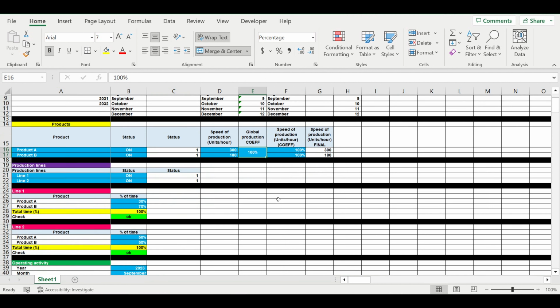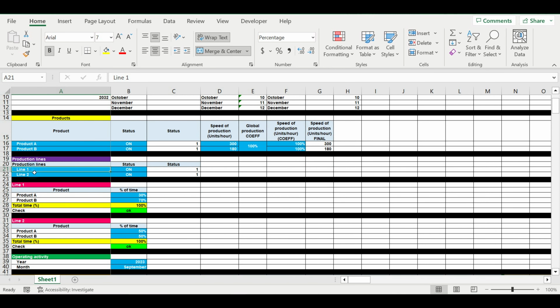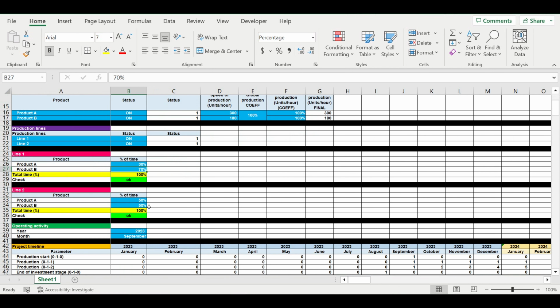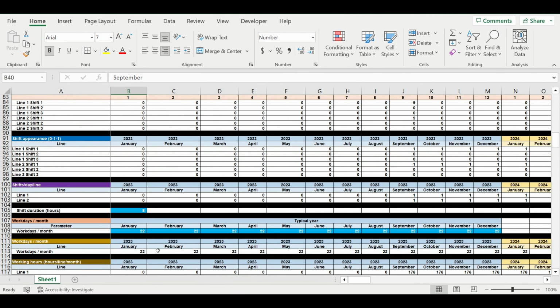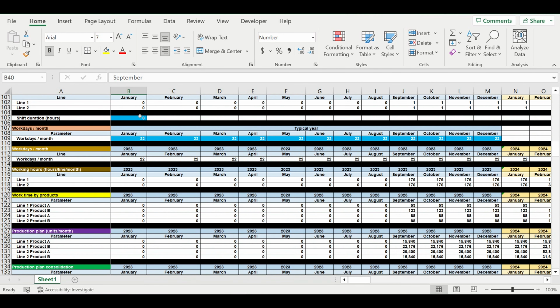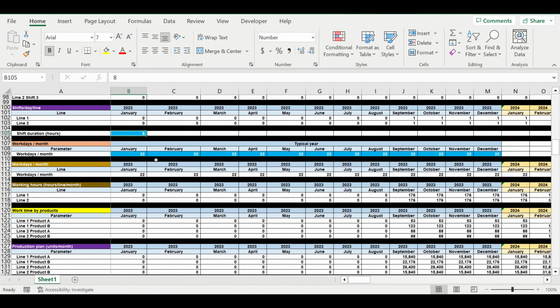Then we assume that we have two production lines. We can switch them on and off from calculations. For each line we can allocate the time devoted to production of product A and product B. Then we specify when we start operating activity. Then we specify the duration of the shift and how many work days we have inside each month, inside the typical year.